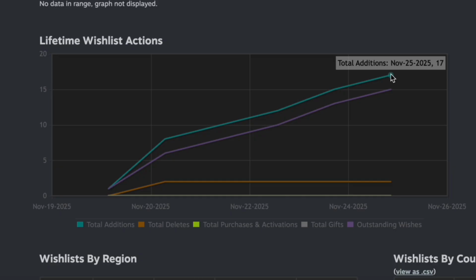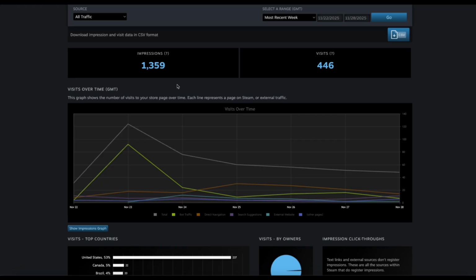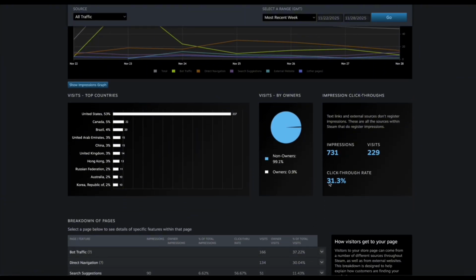Same for the overall wishlist growth. You can see they only have 17 wishlists, and today is the 29th. So in the past 4 days, they have gotten nothing. But let's look at their traffic. Coming into this game, they've had about 1,350 impressions and about 450 visits. This is about half of what the other Steam page got that was doing social media in terms of actual visits. Remember, fewer visits mean fewer wishlists. Coming down here, they have a 31% click-through rate, which is good.